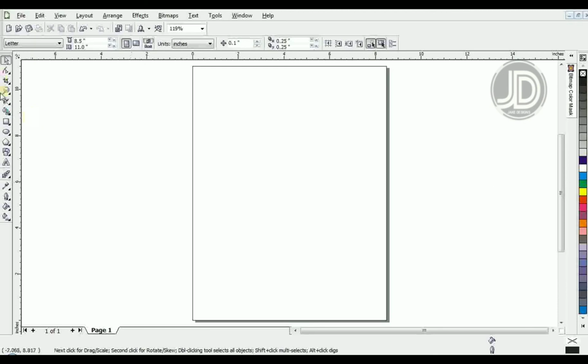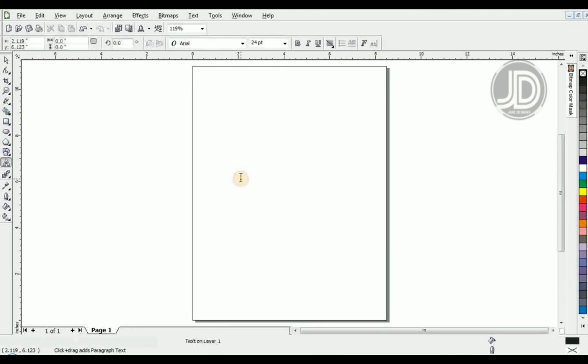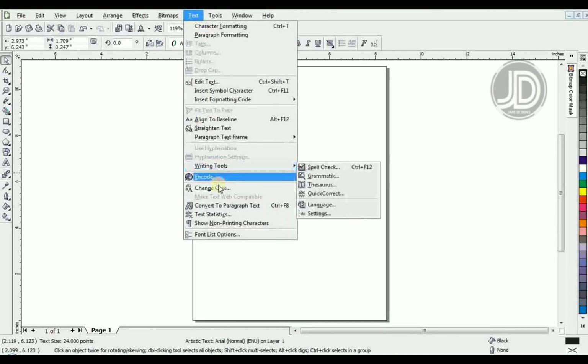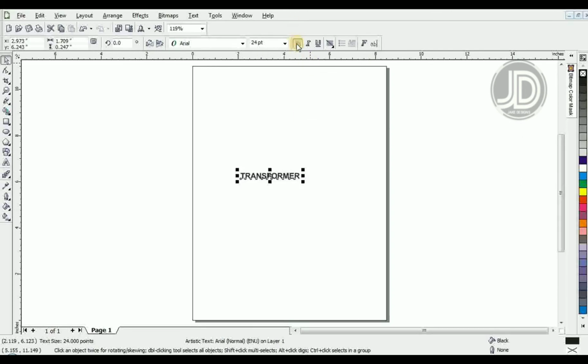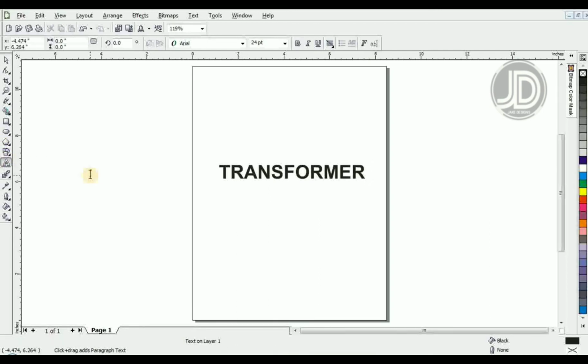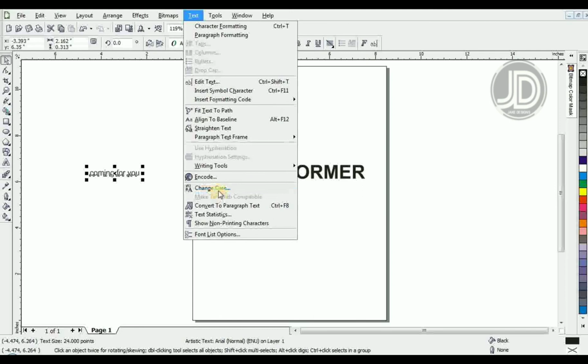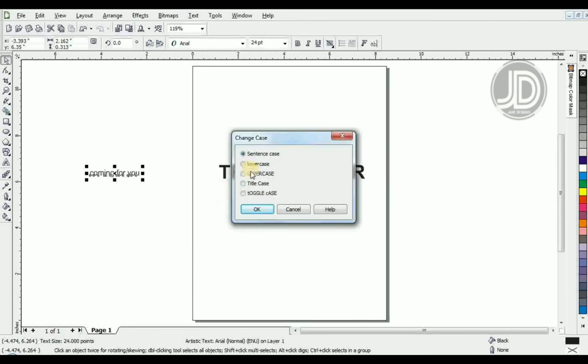But for text, you can use your shape tool for text. Sometimes you will see something like, let me do something, "transformer." Let me change this to uppercase and make this bold. Now let me write under it, "coming for you." So I go back to my pick tool. I make this uppercase as well. Actually, you can put on your caps lock instead of making it uppercase.